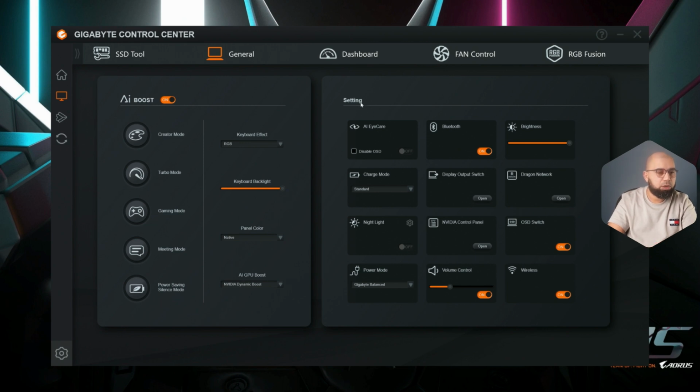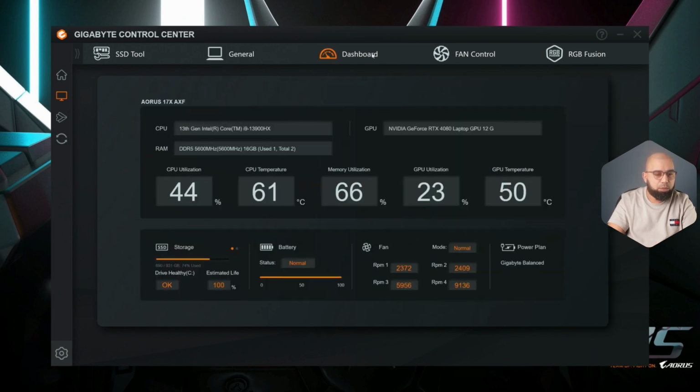Now that's the general tab. If you go to the dashboard, as I mentioned, it gives some information about this device. If you look at the CPU here, it names your CPU, the i9-13900HX in this device, 4080, 12GB, and it's giving some basic metrics and stats about what is happening with the CPU, the memory, and the GPU utilization, as well as temps. At idle, you can see in meeting mode, the temps are fantastic.